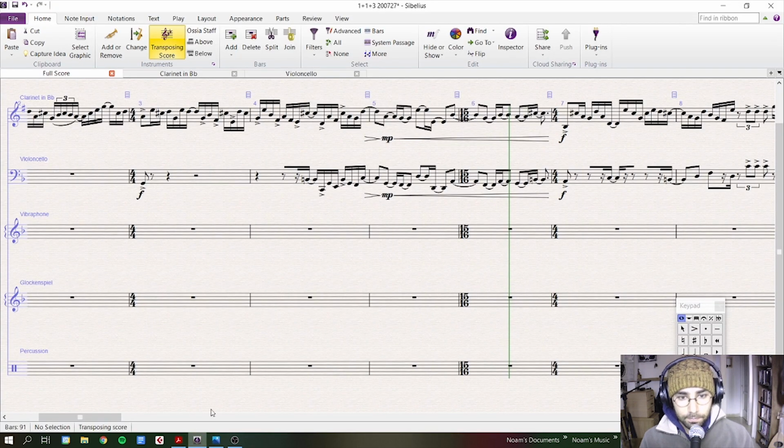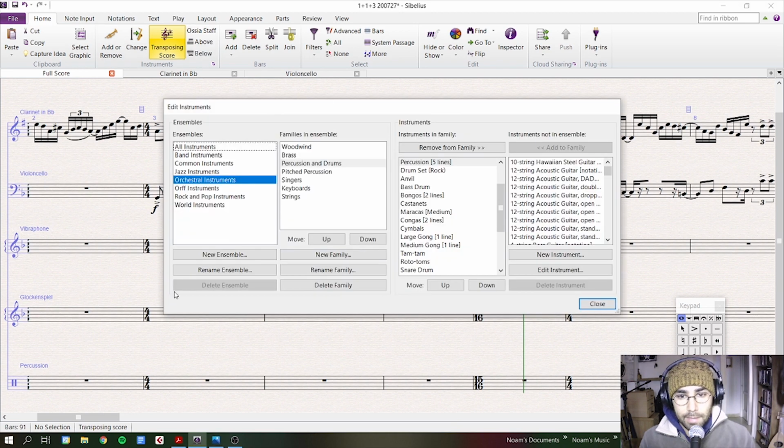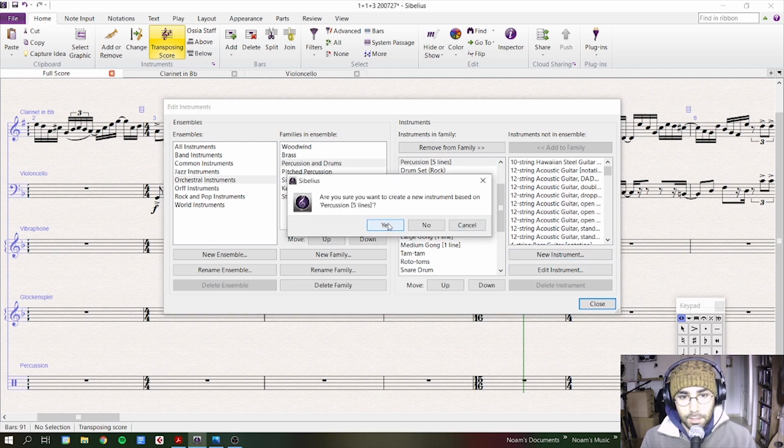So the way you do this is that you go into Sibelius, you head over here to Home, Instruments, you click on the right arrow here, and this table appears. So what you need to do is select a default kit or a default instrument on which you're going to be basing your custom instrument. So in my example, I'm going to be using orchestral instruments, percussions and drums, percussion 5 lines. So what you do is you head over here to New Instrument, you click on Yes.